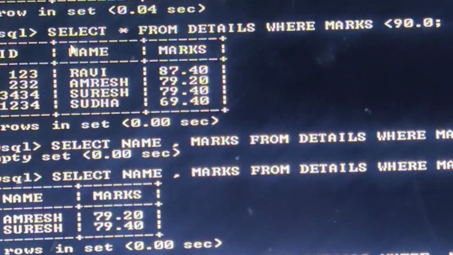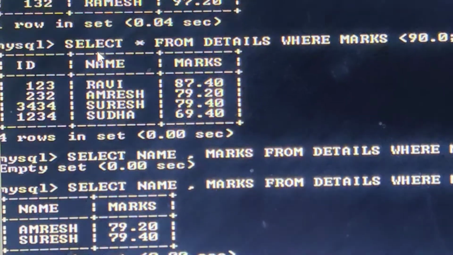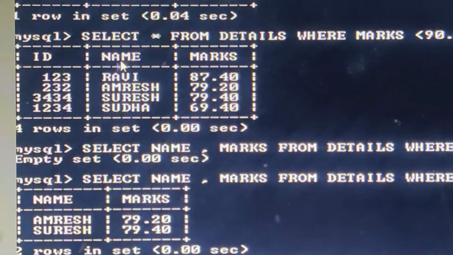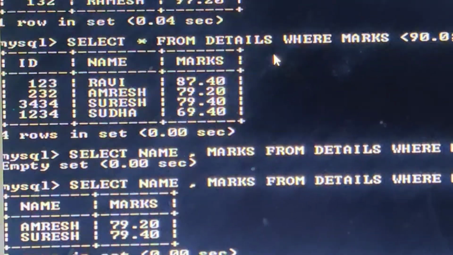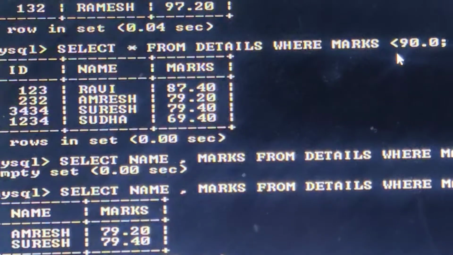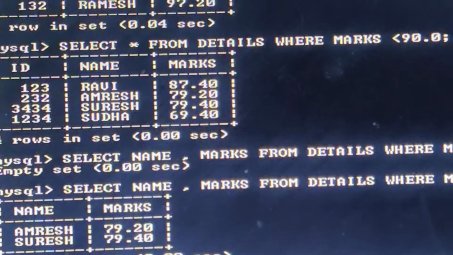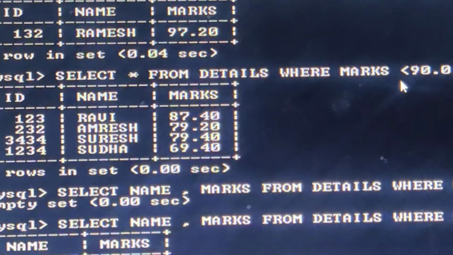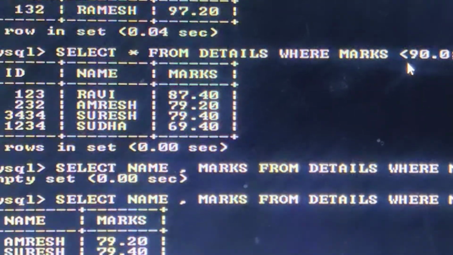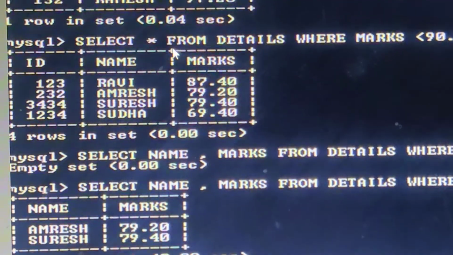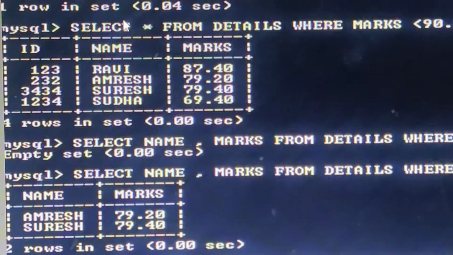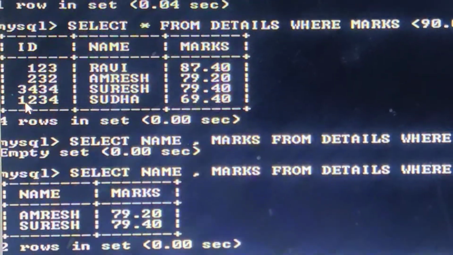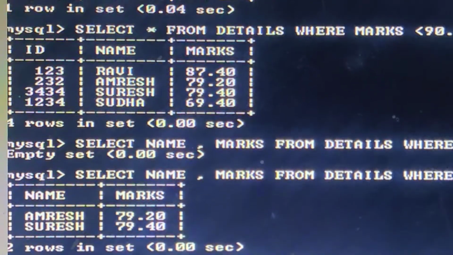If I say to see all the details from the table details where marks are less than 90, what will you do? Select star from details where marks less than 90. This is your relational operator. Greater than, less than, these are your relational operators. When you write star, it will display all the rows whose marks are less than 90. It has displayed: select star from details where marks less than 90.